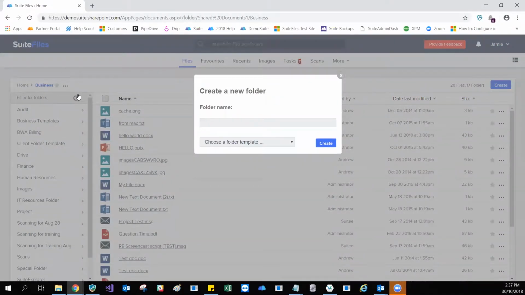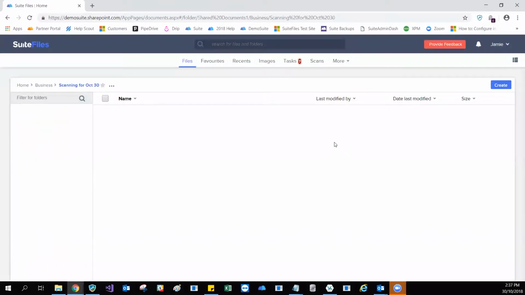So I'm going to call this, be really original, and just call this scanning for October 30, like so. You might already have a folder that you've got in your site called scans. In that case, you'll just want to use that folder for that. But what you do is once you've created that folder, or with a folder you already have, you need to navigate so that you're in that folder.